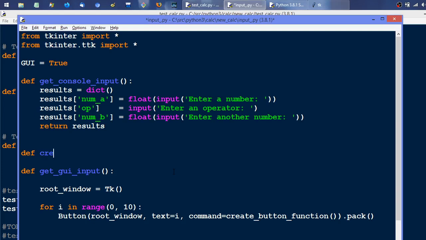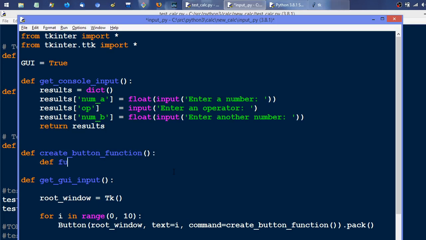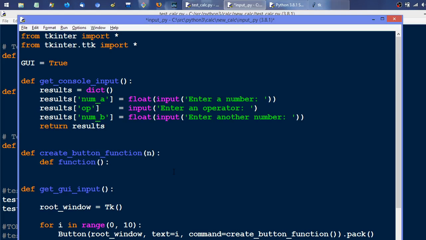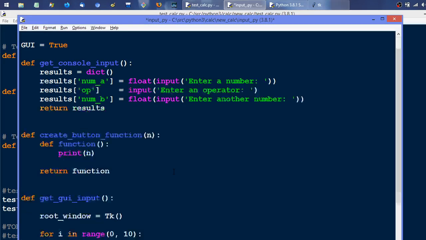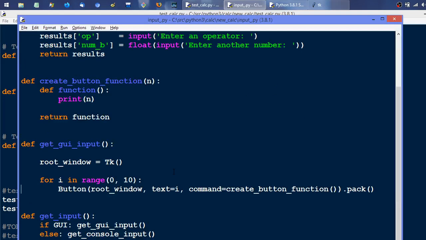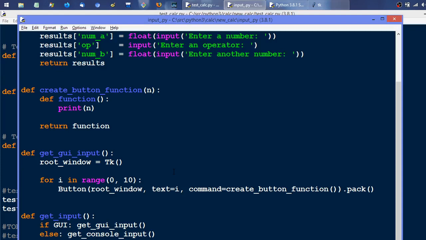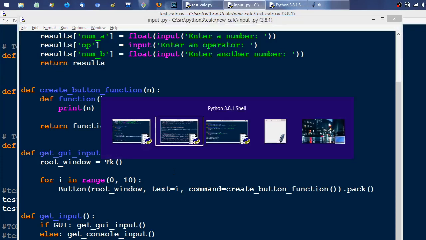So create button function. Oh, and then it needs to take a variable. Function. Print. We'll just do that for now to make sure it's working. And then we can actually code that, since we're not in the REPL. Return function. And then give that a double space too. Well, no, not for now. Okay, that should work. And we'll go back to the test.